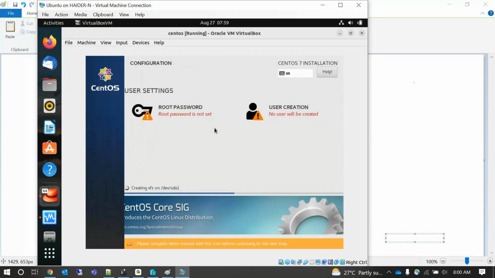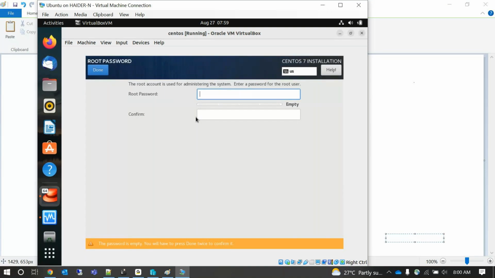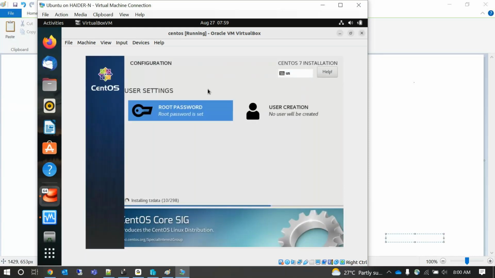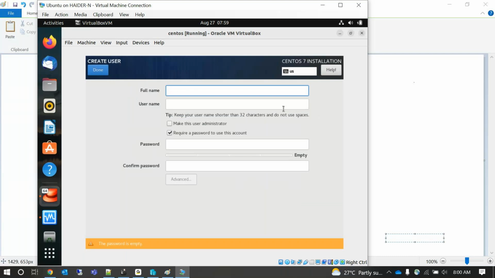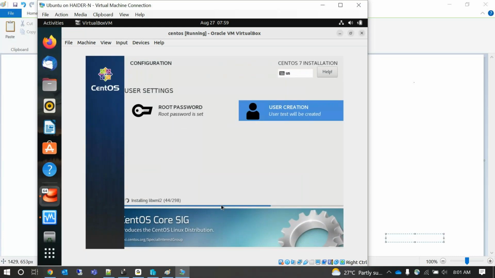Now it's asking for the root password. I will give my own root password, and I need to click 2 times on done. I will create a test user, and then I will create my own small password, and I need to click 2 times on done, and it's done. So you can see that it's going to install 298 softwares only, as I have selected minimal installation.